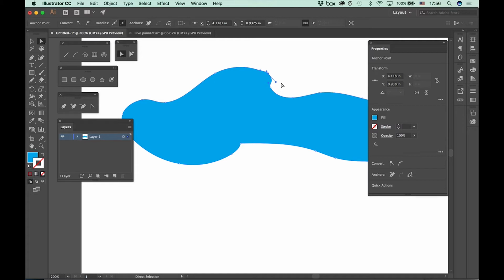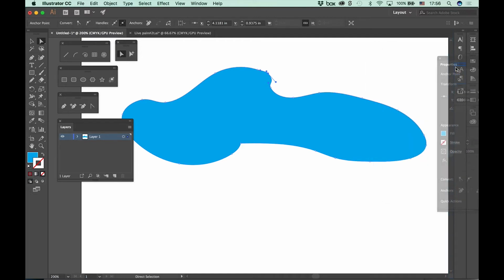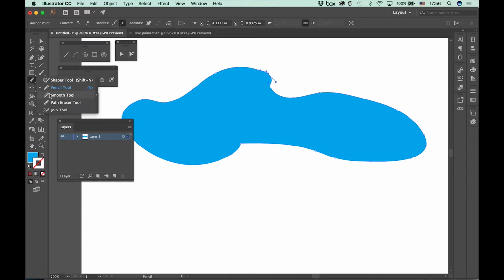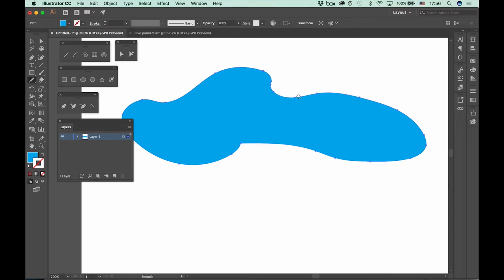Or you can go to another tool, which is going to be the pencil tool. Let's have a smooth tool. And look what I'm doing now. I'm going over it. And tell me what you see. What's going on now? I'm changing a little bit the look of my cloud, but while smoothing it, I'm adding an anchor point. Does that make sense?